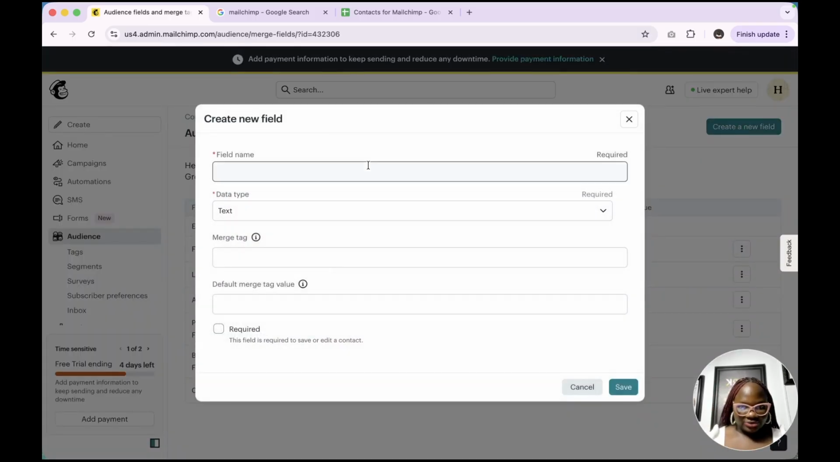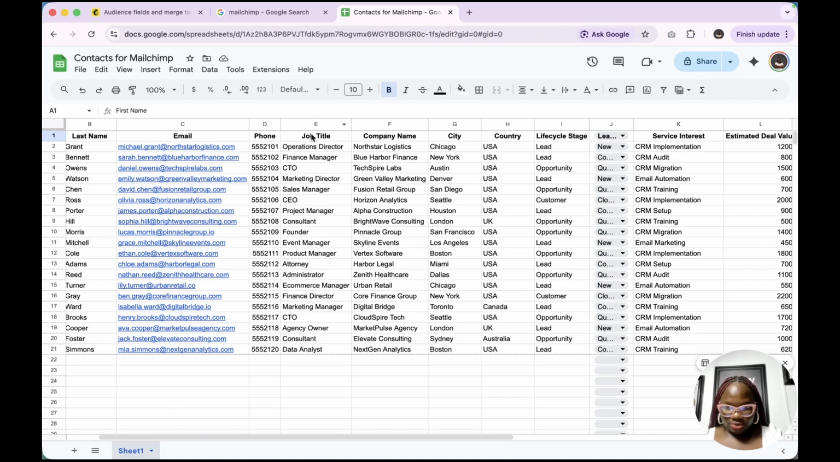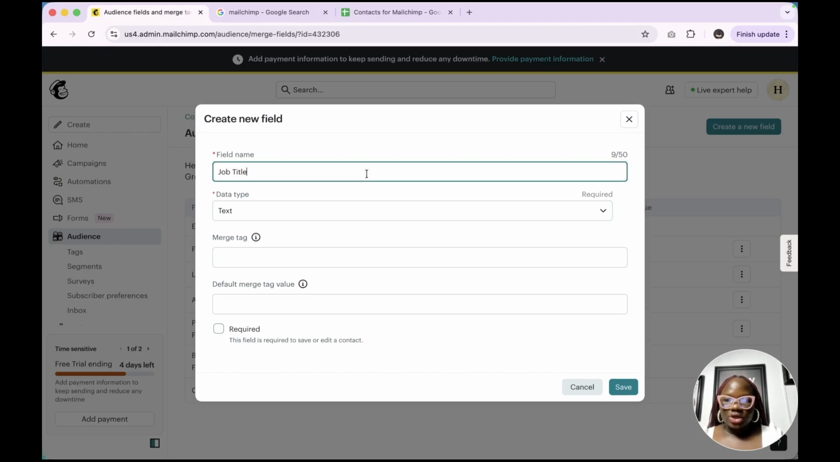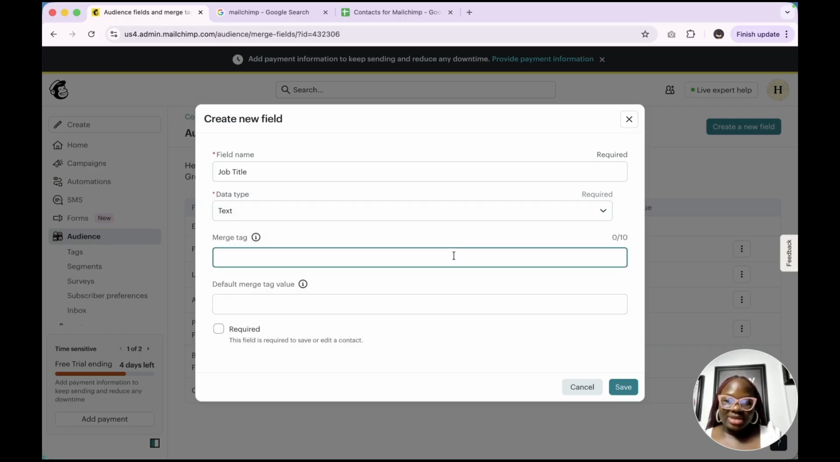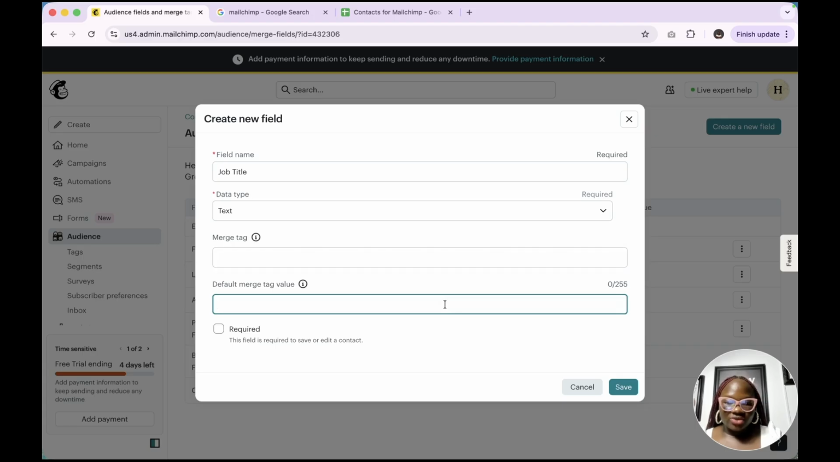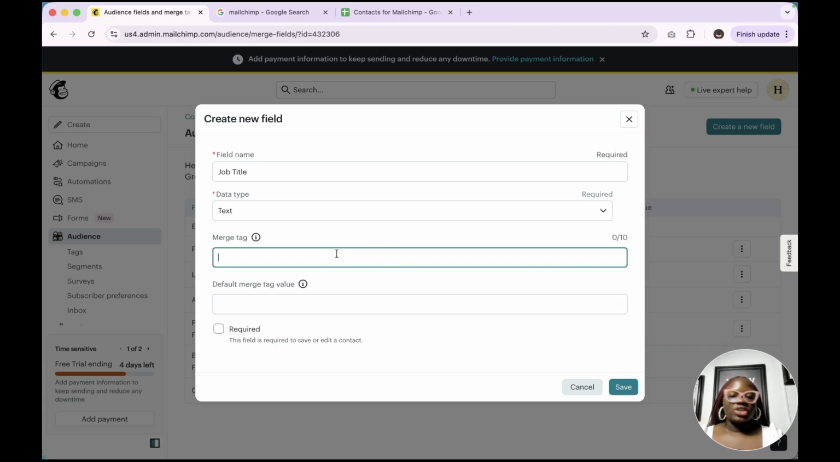So I'm going to create a new field and I'm going to name this job title. Let me just copy this and paste it here. Job title is a text field, so we are going to be using a text field for this, which is already inserted. You can also add in a merge tag if you want, and this merge tag will allow you to add this particular field inside of your emails or inside of your campaign. So you can add in something simple like job title. Let's just use job title.